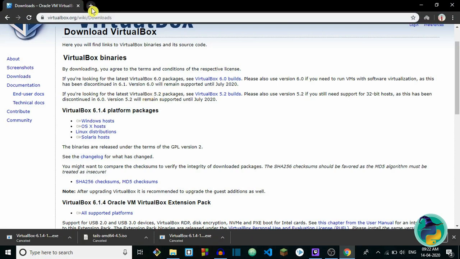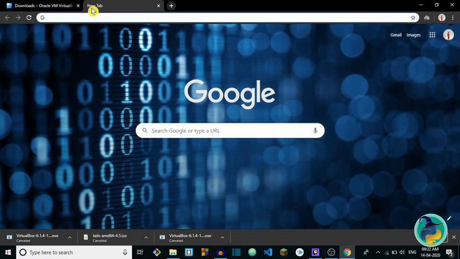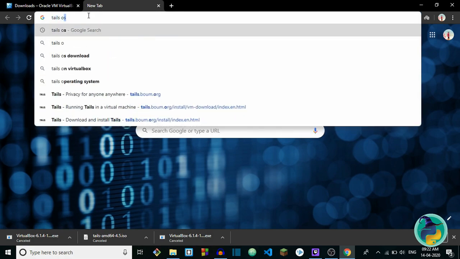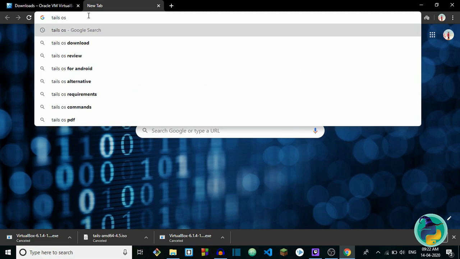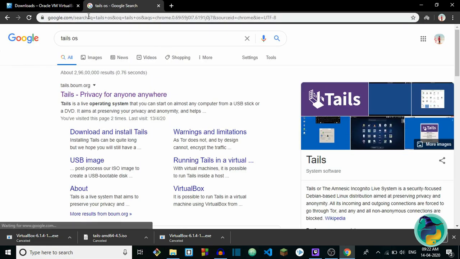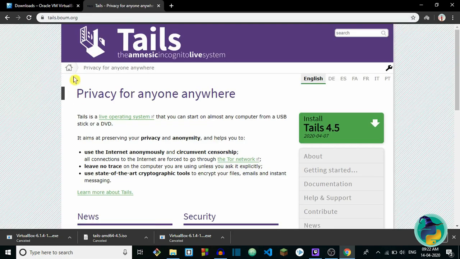You can download pretty much any Linux distribution like Ubuntu, Kali, or whatever you want, but I am going to download Tails for this particular purpose. For those who don't know, it is a Linux operating system that is specifically for privacy applications. Click on the first link, this is the official website, and this is the button that you want to click on.